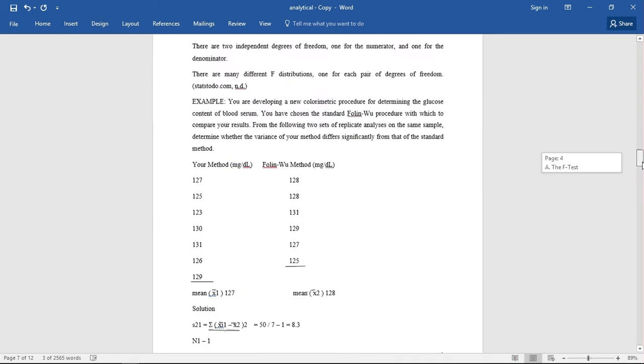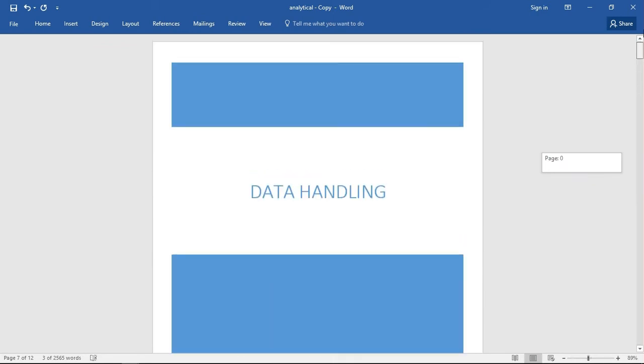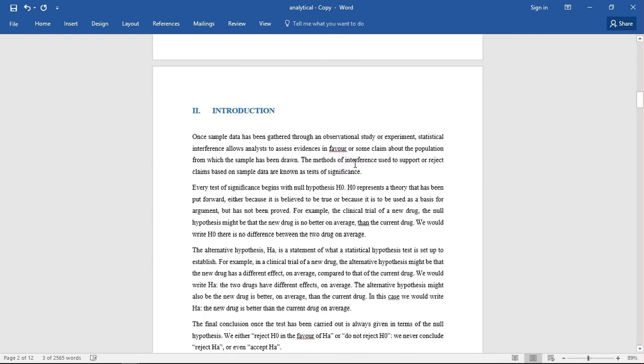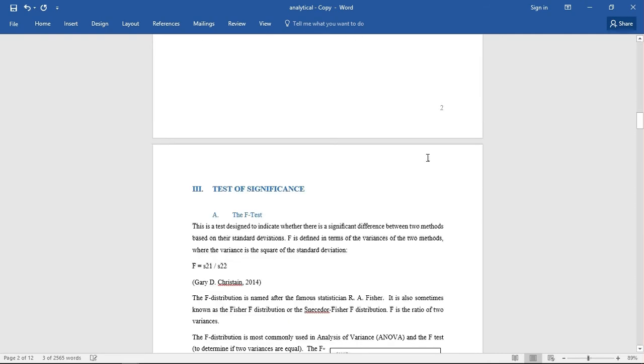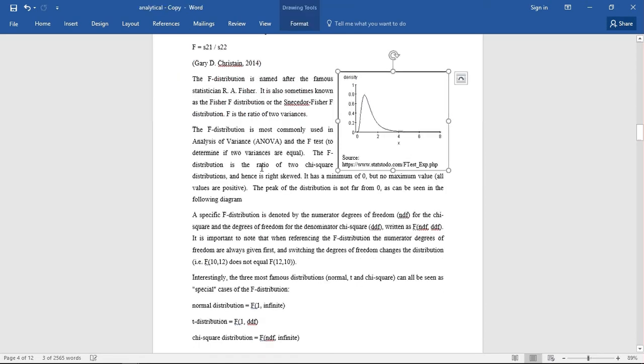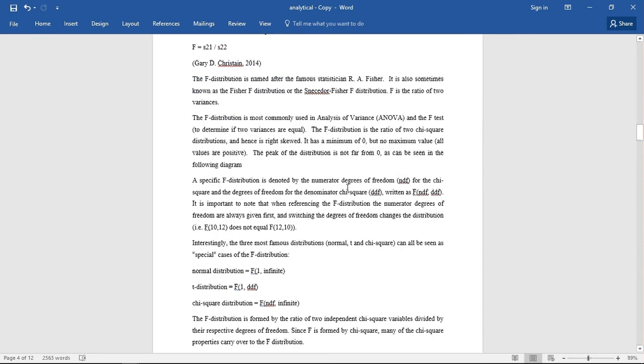Okay, so once you are done with that, an assignment should have an abstract, then you have an introduction here. Now there's a picture here, and I will teach you how to put a picture. So let's assume this picture is not here, and let's delete this picture, and now I'll tell you how to put a picture in this assignment.